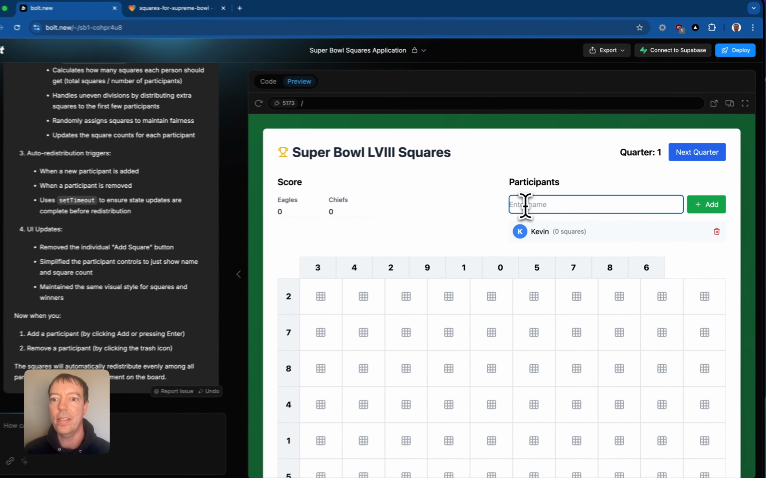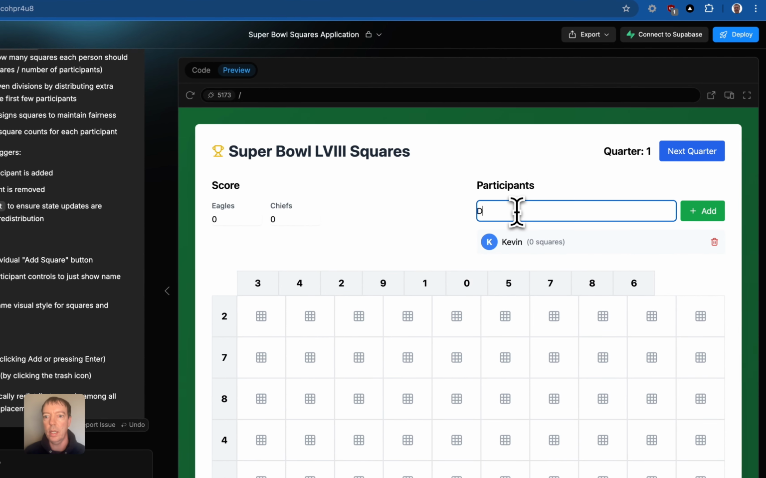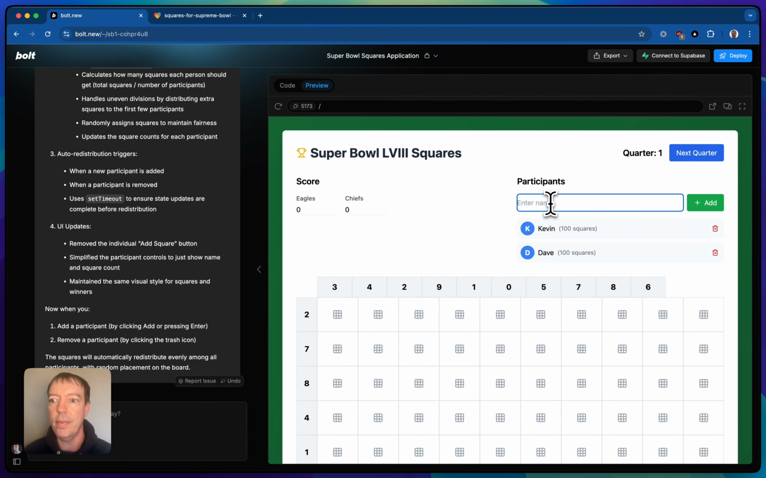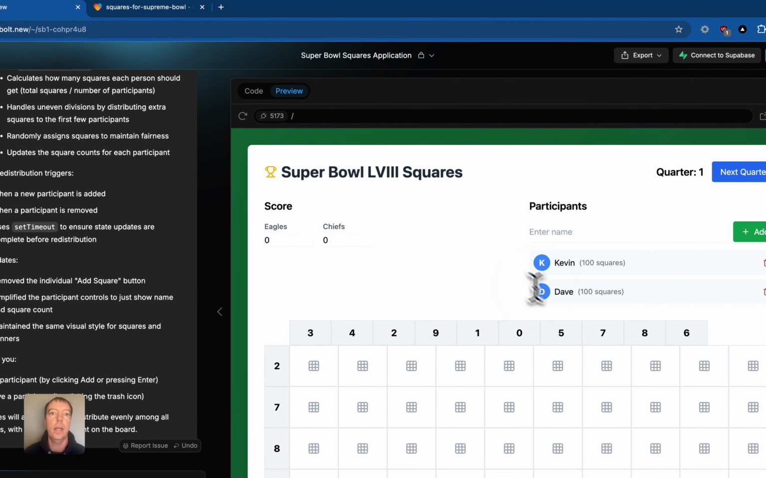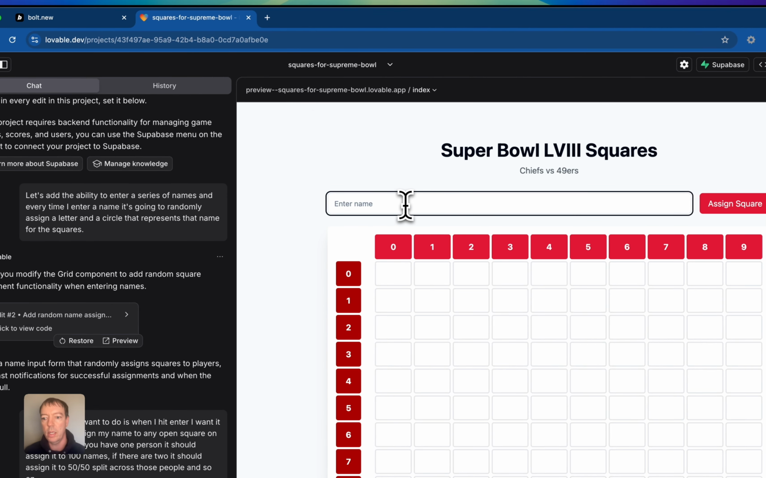So Kevin, I hit enter. There we go. But it didn't add it to any of my squares. Why didn't we get that? Let's try another one. Let's just say we've got a dude named Dave who's coming. Why does Dave have 100 squares? No, this isn't working. Okay. My prompt wasn't great there.